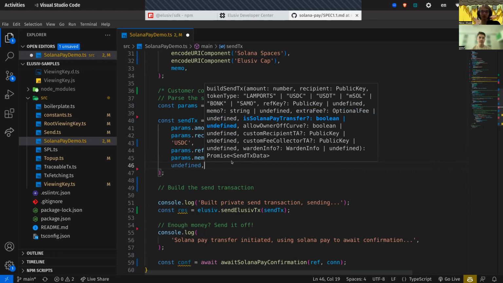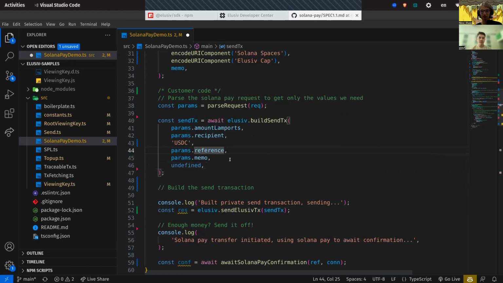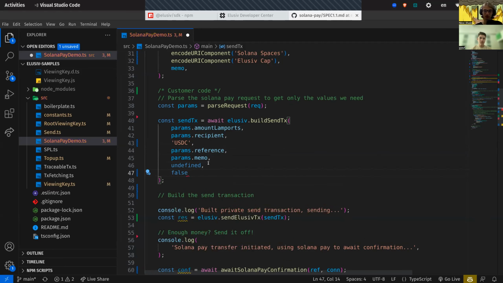Absolutely. So the reason for that is that, like you saw here, we have the reference key. There might be some cases where you're using a reference key but not doing a Solana Pay transaction. However, by default, what essentially happens here is it checks, okay, did I get a reference key? If I got a reference key, by default, I'll set Solana Pay transaction to true. And basically this allows you to say, no, I want to add a reference key, but I don't want it to be a Solana Pay transaction, so you can set this to false. Got you. Okay, cool. Yeah, that's the idea.